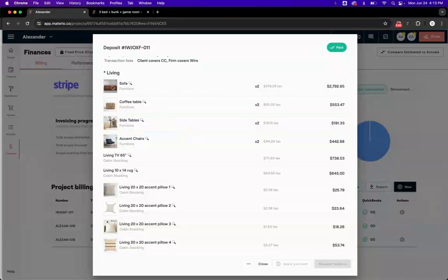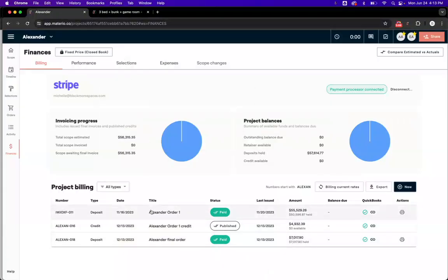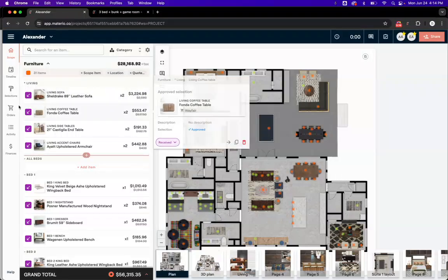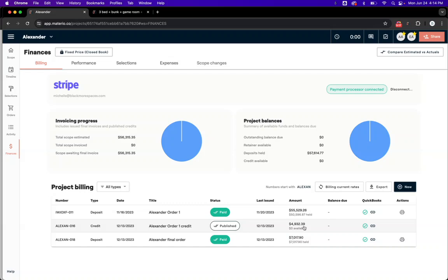So for example, if the client has paid for this sofa and when we go to order it's out of stock, then that selection is made within the scope. So we would go in, we would change that to reopen the selections, choose the new one, and then it would update the total cost. And here it would issue a credit if it was less than what they had paid, or show a balance due. So all of this is automated.